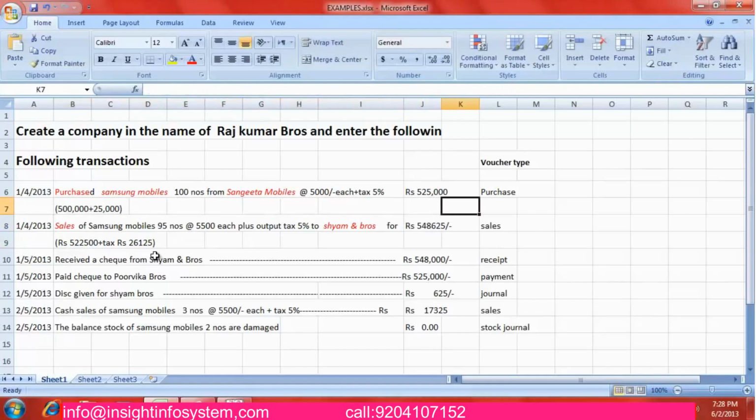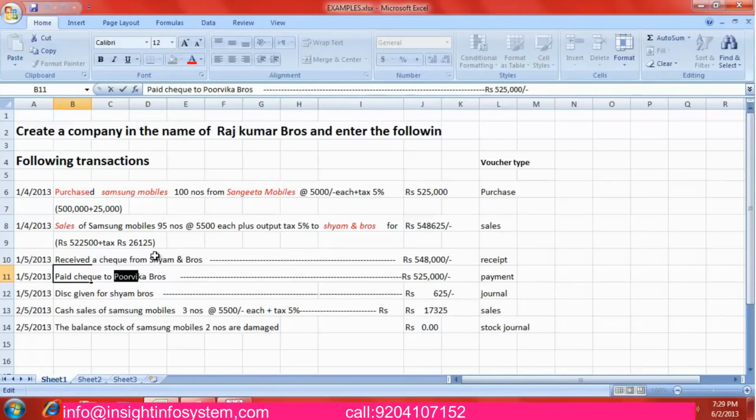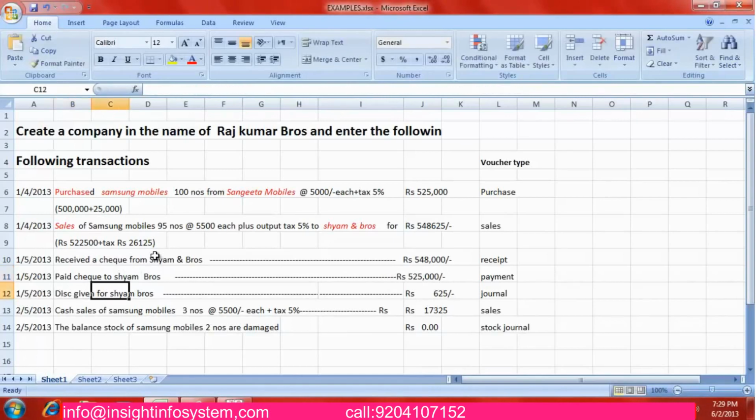So this is the purchase entry and this is the sales entry, because you are selling the products to Shyam Brothers. This is received a cheque from Shyam Brothers, so this is receipt entry. Cheque paid to Sangeeta Mobiles, this is the payment, and this discount means you have to enter a journal entry. This is also sales, cash sale entry.